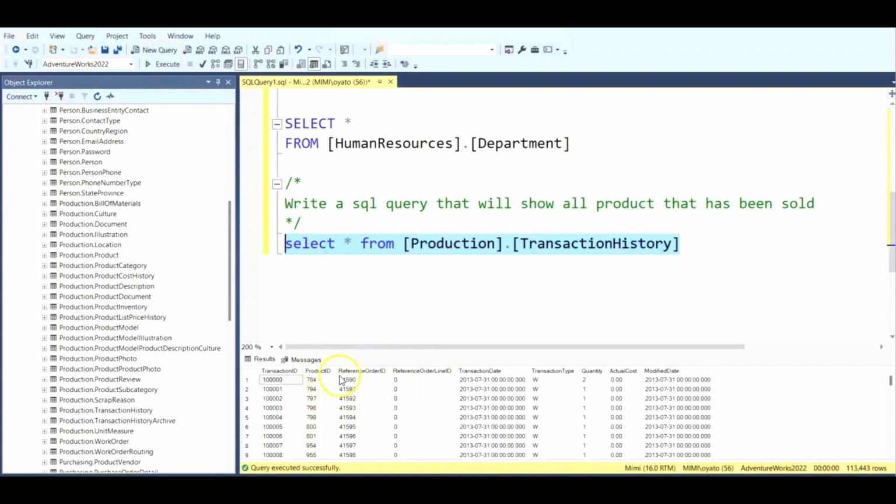I want you to write a SQL query that will show us unique product IDs. So now I'm getting like 113,000 plus records. I only want to see product ID in your query, and make sure to put comments in it so that it's easier for the next person, even you, to remember why you've written that.